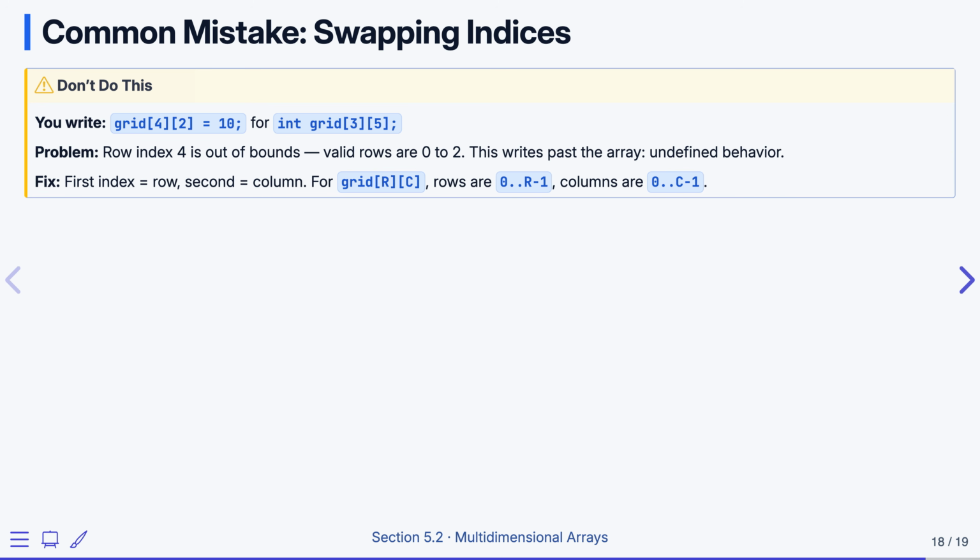There are 2 common mistakes to watch for. First, swapping the row and column indices. Suppose grid is 3 rows by 5 columns. Writing grid[4][2] is a bug because row index 4 is out of bounds. The valid rows are 0 through 2. This writes past the end of the array, which is undefined behavior. Always think first index is the row, second index is the column.